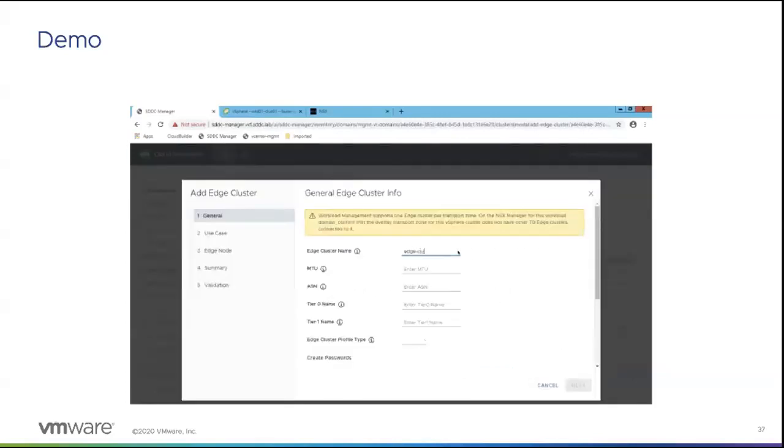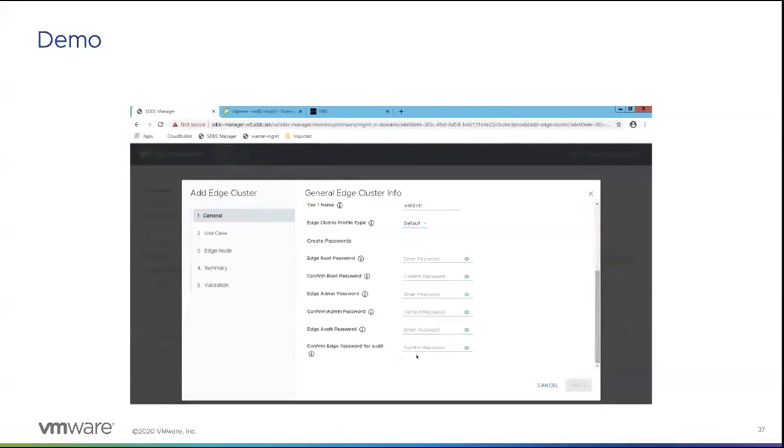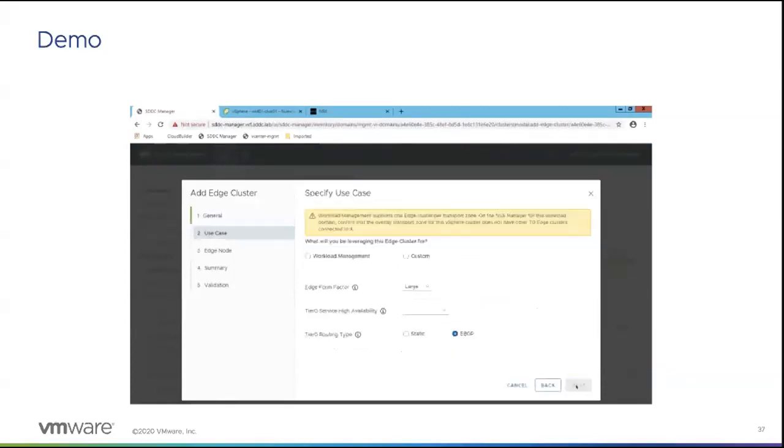We start by providing a name for the Edge cluster, setting the MTU size and the BGP Autonomous System Number, or ASN, and assigning a name for the Tier 0 and Tier 1 logical routers. Note, in this example, we will use the default Edge cluster profile. We then set the passwords for the root, admin, and audit accounts on the Edge transport nodes.